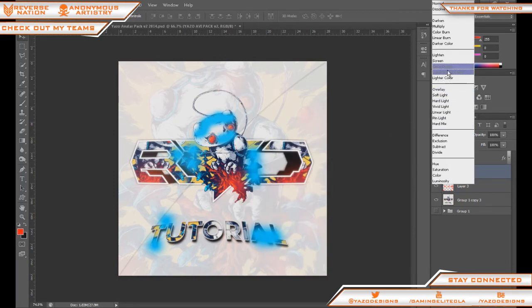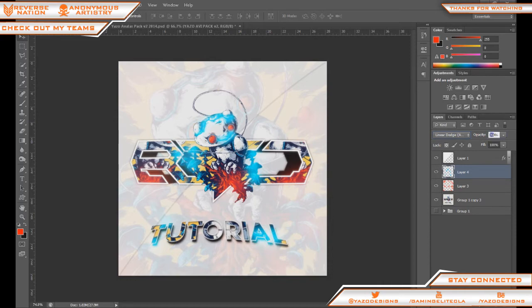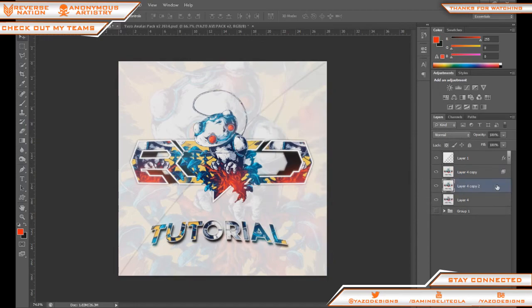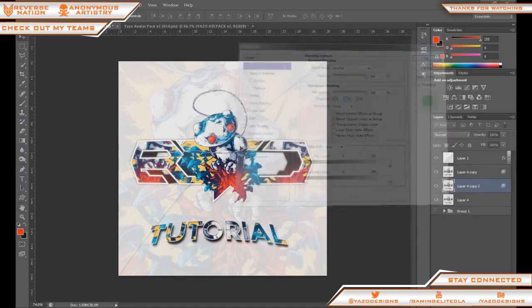and then linear dodge add 60, then 5, and because this is a bit brighter, I'm just going to turn it down to about 35, and then hold and select them all, merge them, double click to get blending options, uncheck red and blue, and then duplicate that one again and just uncheck green.